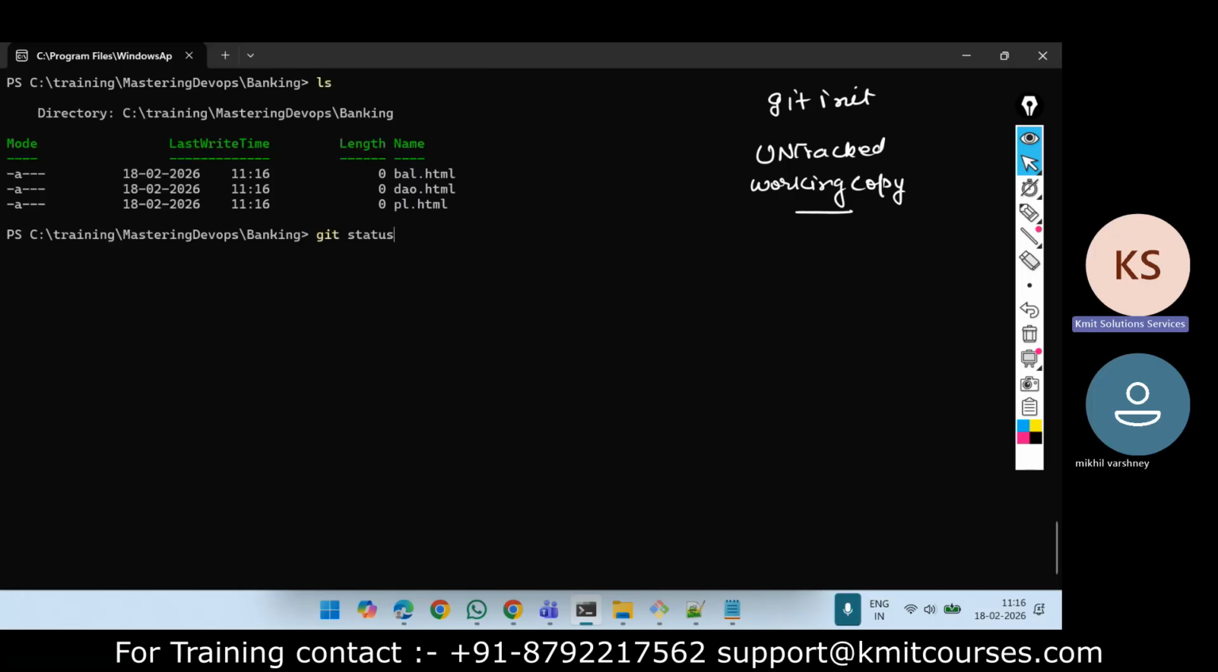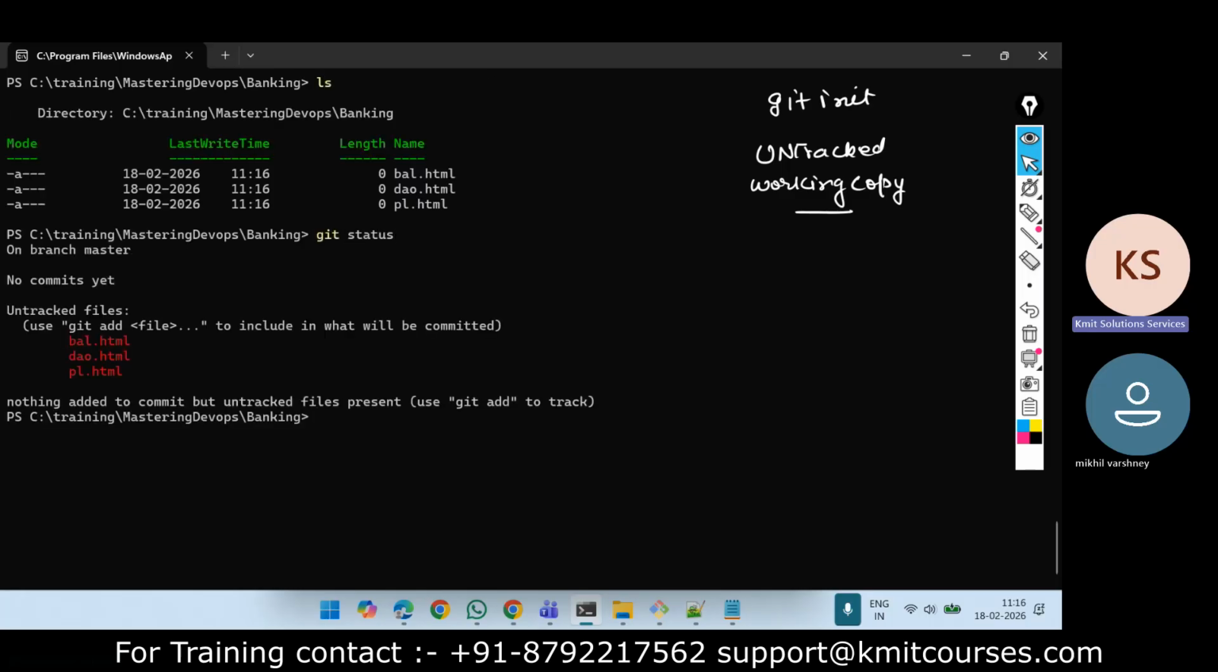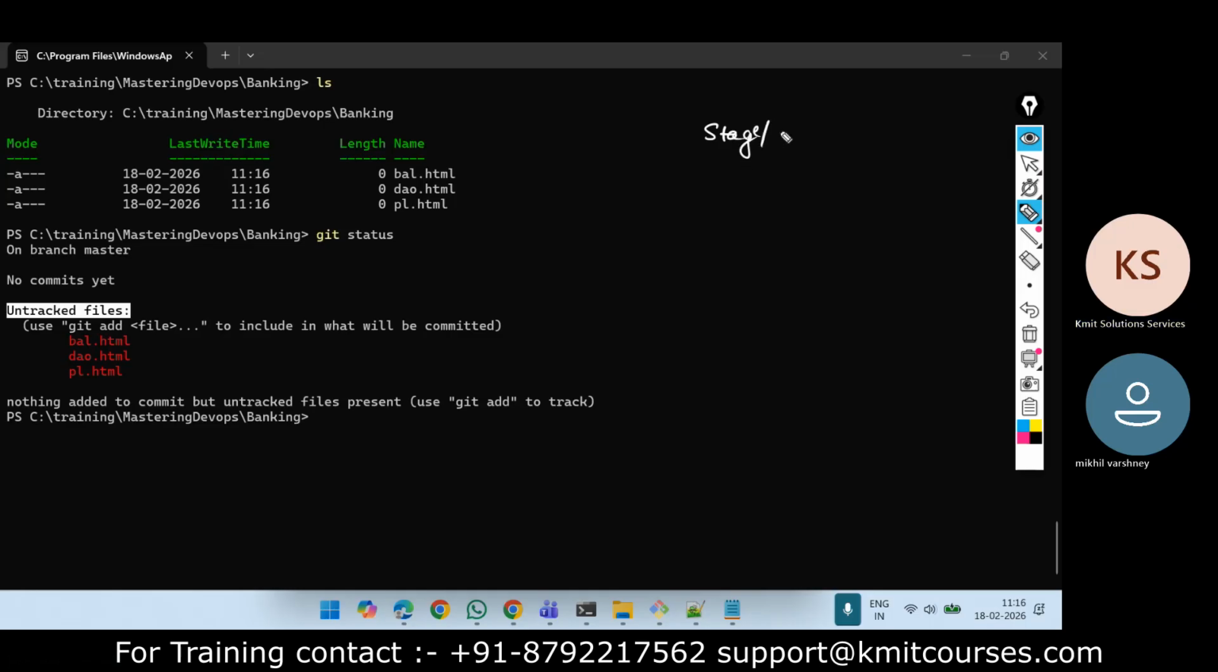Now, if I say git status, because I'm still working on it, these are called the untracked area or untracked files. Untracked means which are modified or newly added. Now, this is untracked. Second is the stage area. Stage, or we call it index area.